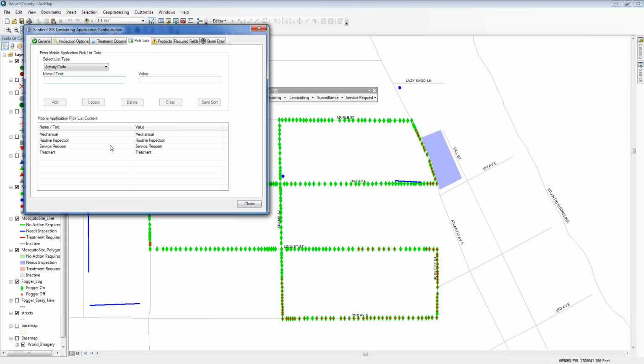Very simple tool here. So, for example, I have as activity codes mechanical, routine inspection, service request, treatment. I can modify this to include rodent trap station, wasp locations, any type of additional work that's beyond what I have listed there already. That's one example of a configurable pick list that could really help and enhance those involved in pest control that are using our software currently.